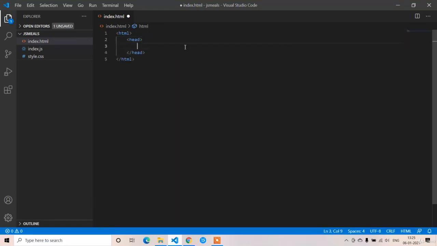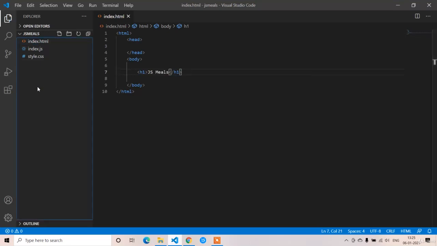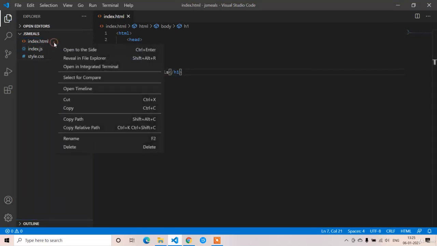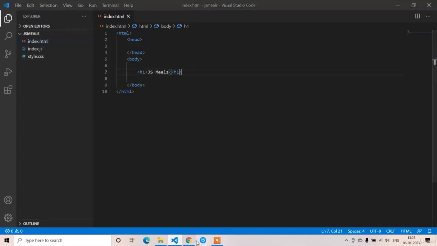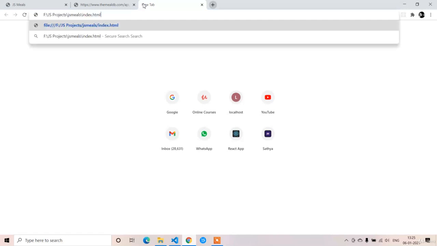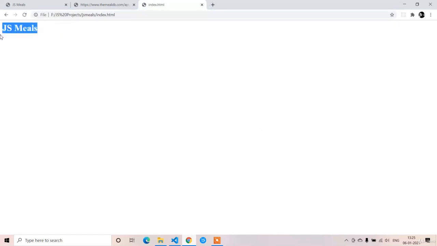head and body. In this body I will write one h1 tag, JS Meals, Ctrl S. So copy the index.html file path and paste it in the Chrome URL. Here you can see our project working properly.